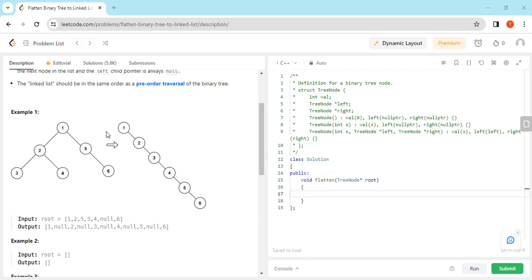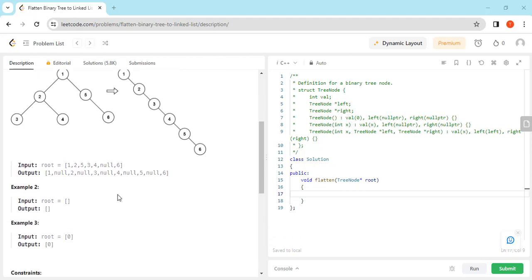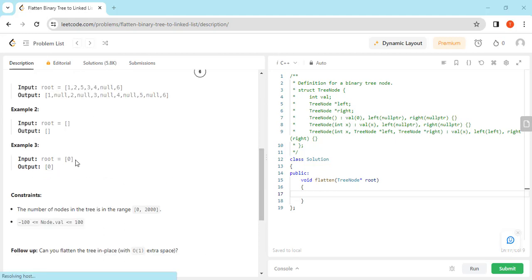So I have to make all the left children null, and I have to traverse through the right child so that I can form it as a linked list. Let's take a second example. If the root is null, I have to return the empty list. If the root has only one element, I have to return that particular element. Let's discuss the logic in detail.